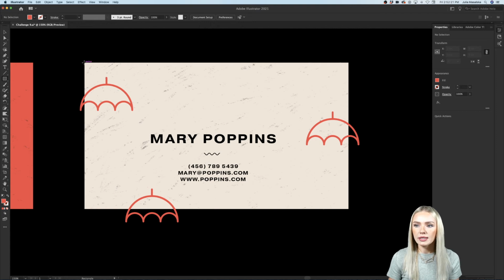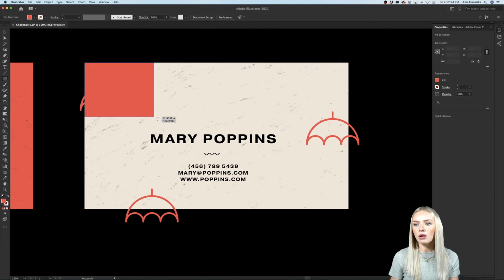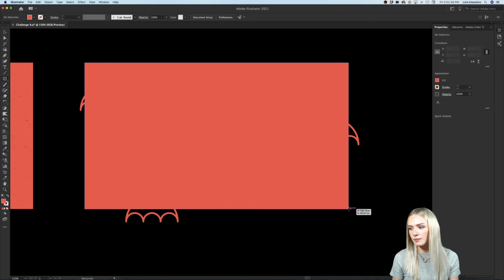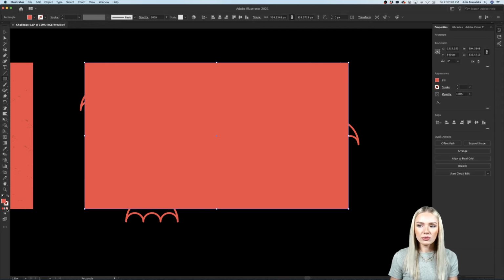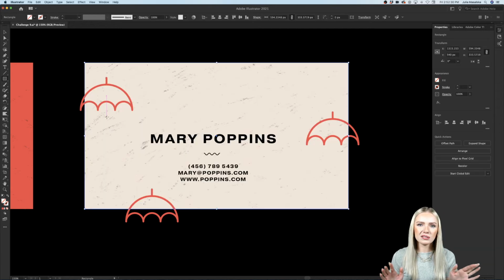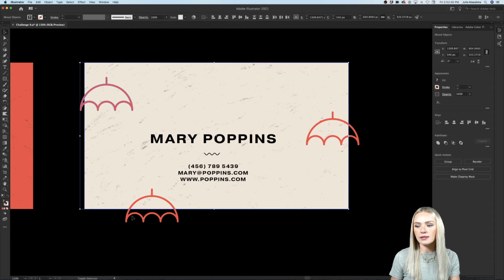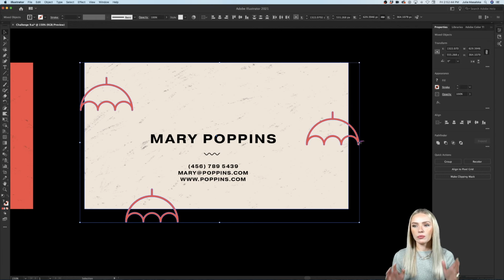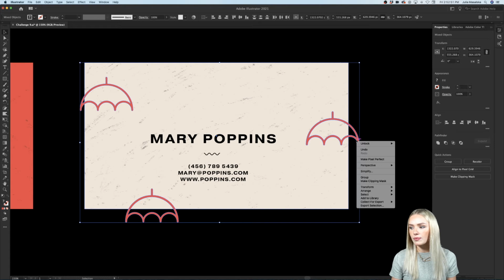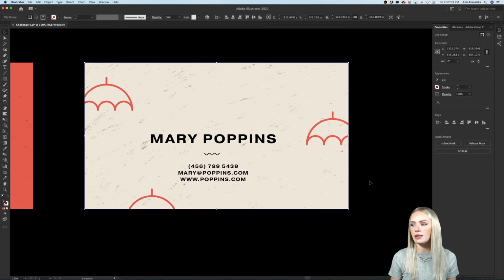Now we can create a rectangle all around the business card. For now, we're going to make it see-through so that it doesn't disturb us. Then we go into the selection tool while the rectangle is selected. I'm also going to hold shift and add the umbrellas to the selection. Now I have the umbrellas and the rectangle selected, and I'm going here on the right side, make clipping mask. Or I can right click and select make clipping mask.